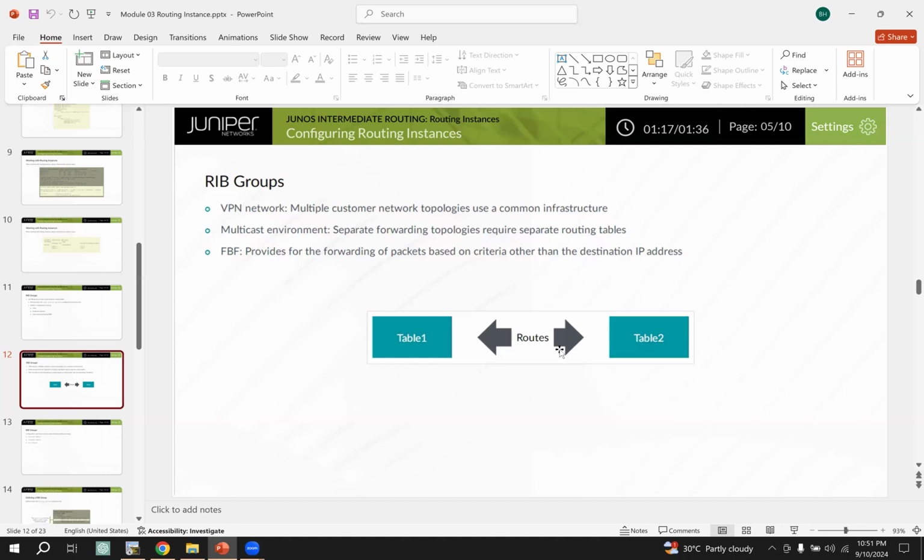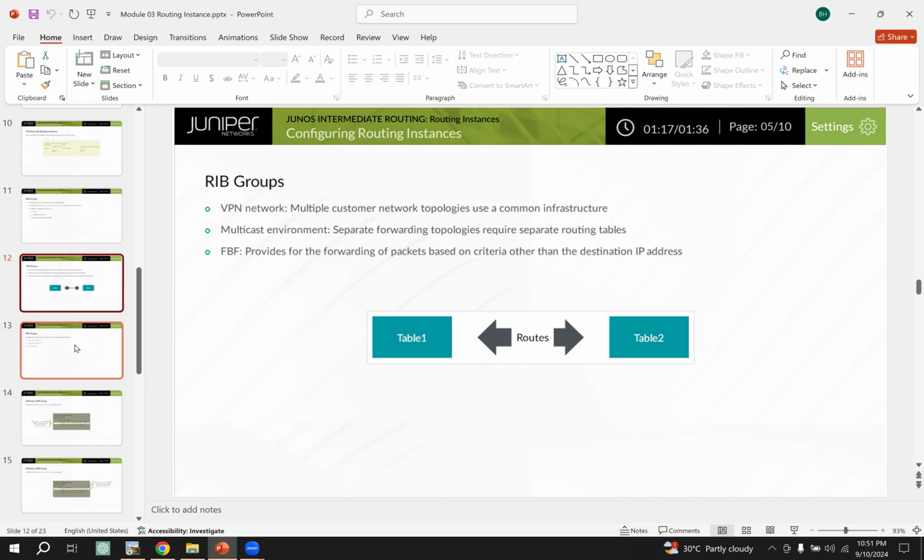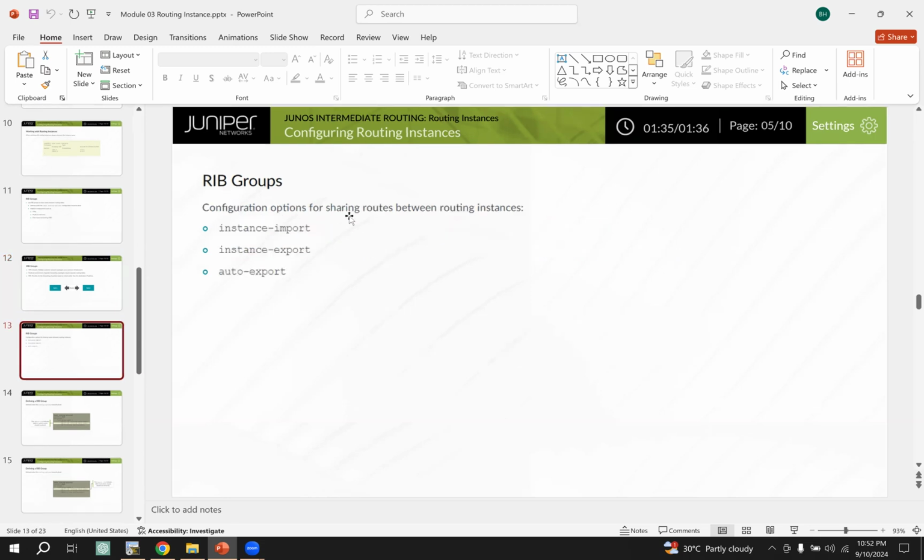So if you want to share table 1 to table 2, then you can use RIB groups. RIB groups are configuration options for sharing routes between routing instances. There are three options: you can use instance import, instance export, or auto export to share the route. Auto export is only applicable within a single router. If on a single router there are two or multiple routing instances, you can share routes from one table to another using auto export. Otherwise, you can use instance import or instance export. I'll show you an example.